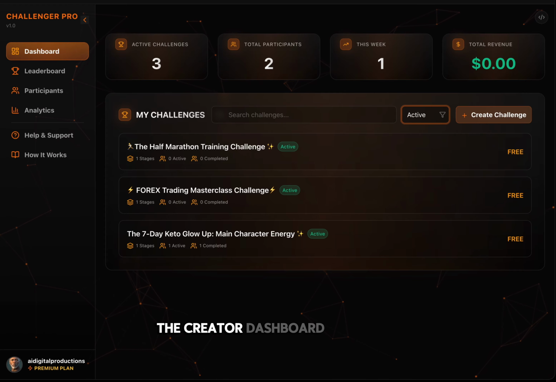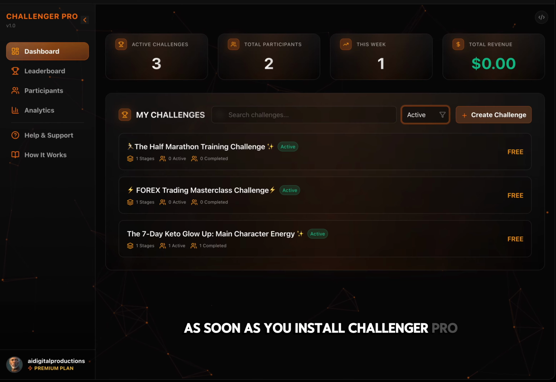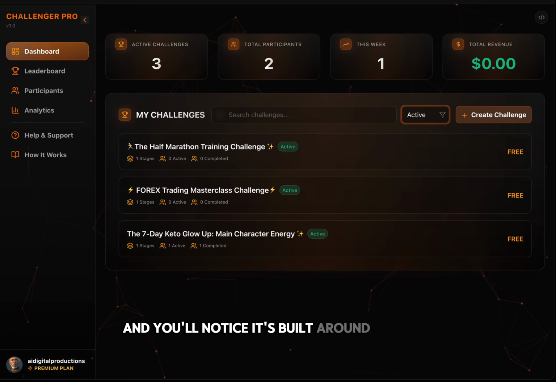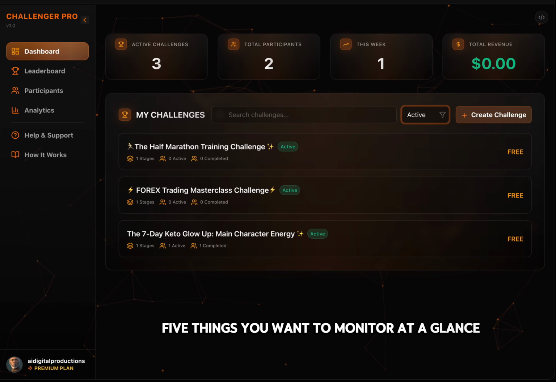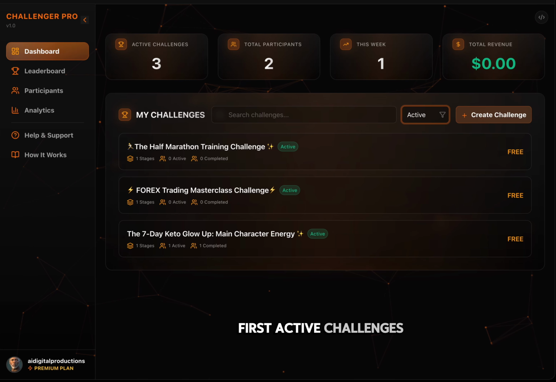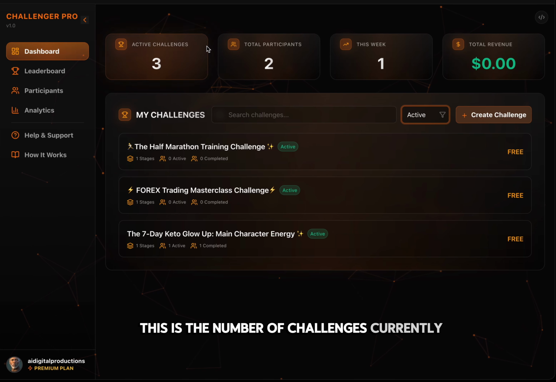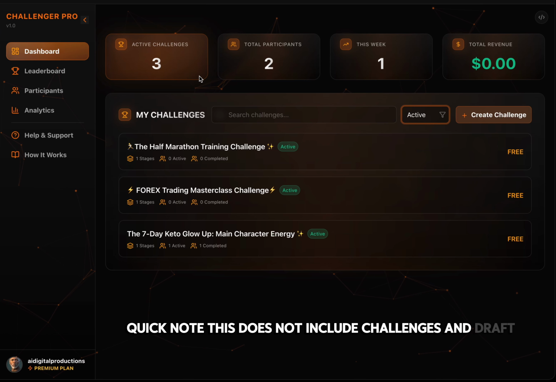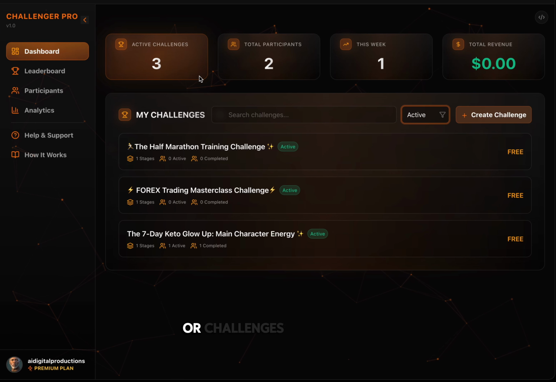The creator dashboard, your command center. As soon as you install Challenger Pro from the Whop App Store, this is the first screen you'll see, your dashboard. And you'll notice it's built around 5 key components, 5 things you'll want to monitor at a glance. First, active challenges. This is the number of challenges currently running. Quick note, this does not include draft challenges, paused challenges, or challenges that have been archived. Active means that the challenge is available and running.